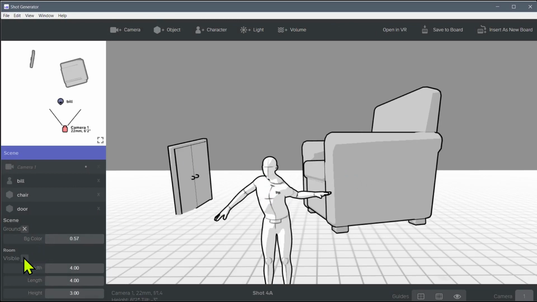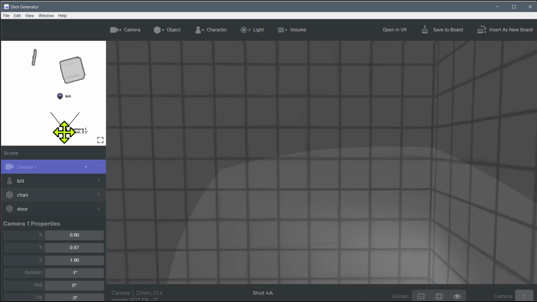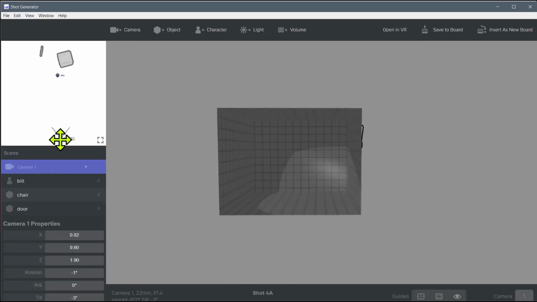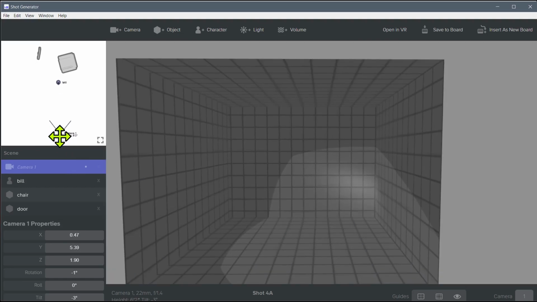What I want to talk about is a pretty important part of our scene, the visible room. So when we check this, it's going to make a room appear. And right now we can back up our camera and see this is actually a room here. So we see our objects are kind of behind it. And so this room has some different options.